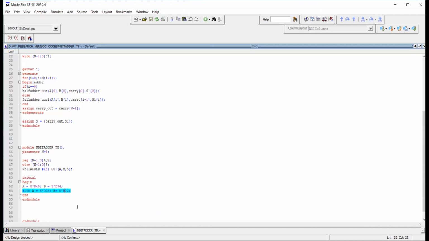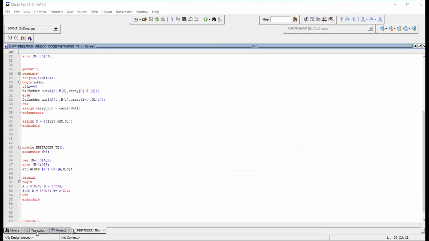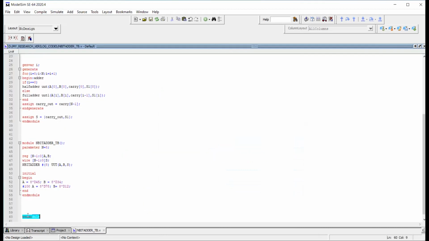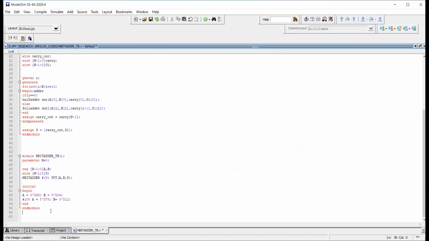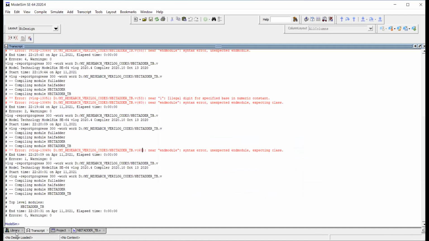So here I made a mistake with the decimal number representation, so I gave a double N, and that is also one error. See, now I hope we don't get any errors. So zero errors and zero warnings.